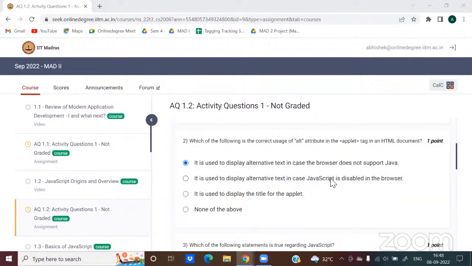Okay, got it. Thank you. If you have disabled JavaScript in the browser, it does not matter. ALT does not matter, right? It is only dependent on this first option. It has nothing to do with the second option. I hope this is clear. Yeah, got it. Thank you.